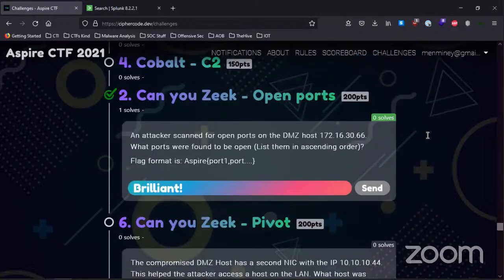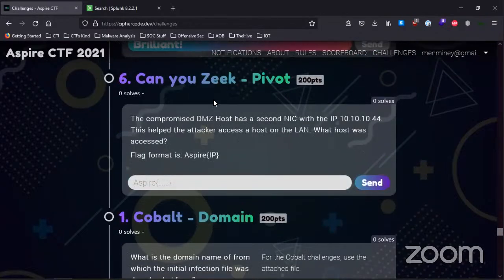Okay. So number 6 asks, can you use pivot? So the compromised DMZ host has a second NIC with the IP 10.10.10.44. This helped the attacker access a host on the LAN. What host was accessed? So we know the first IP address of the victim machine was 172.16.30.66. So this is the second NIC, which allowed the user to pivot.